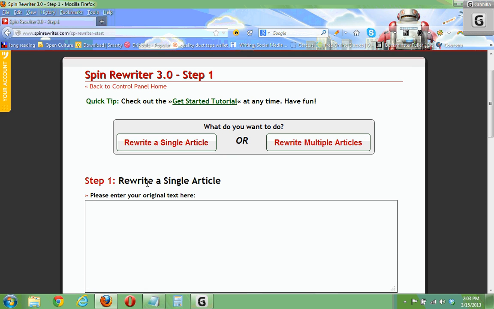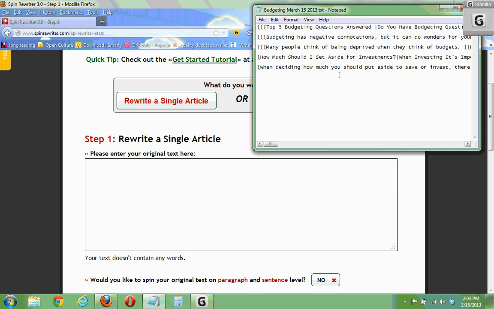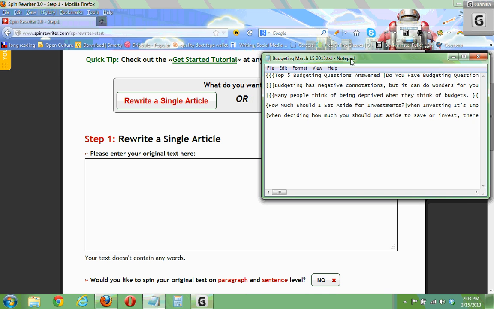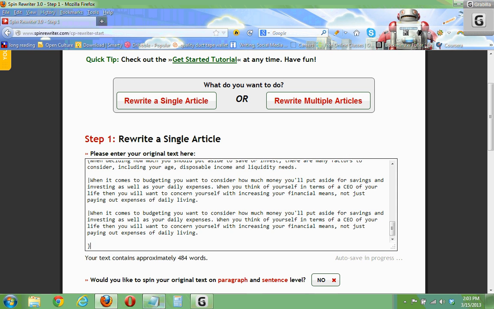Here, you're going to paste your article in here for rewriting. Here, in my notepad, I have the article. I'm going to select the entire article, copy, and paste it in.